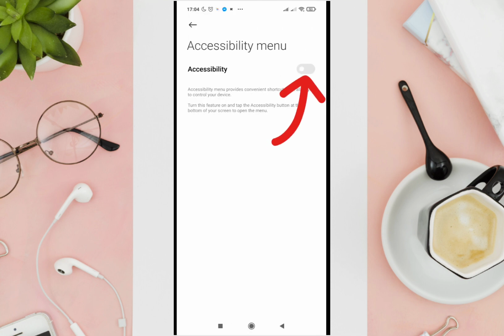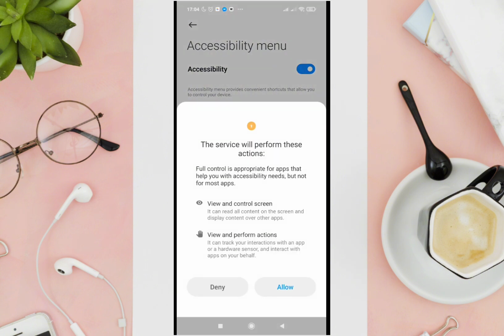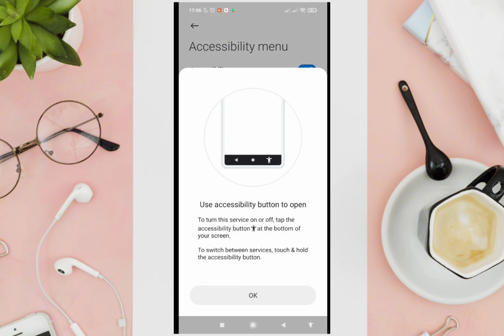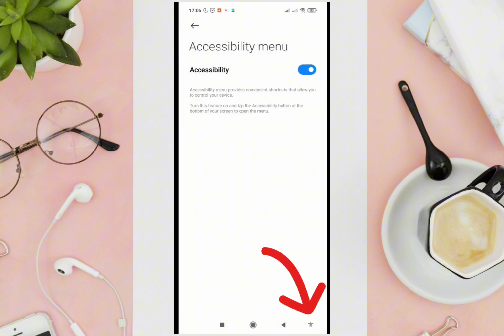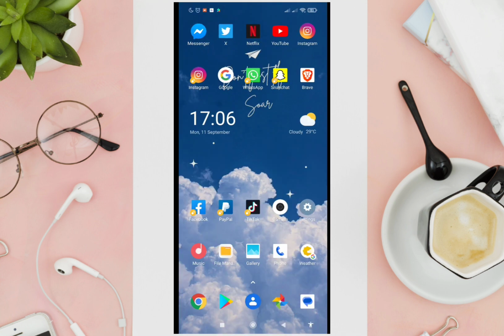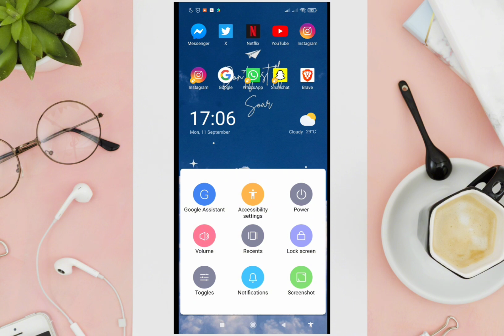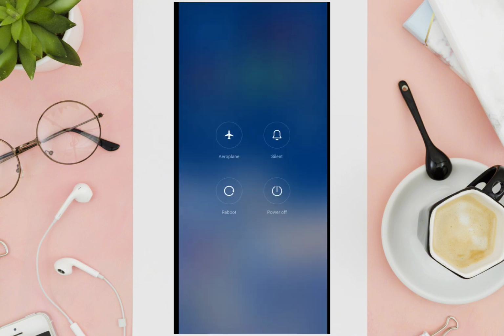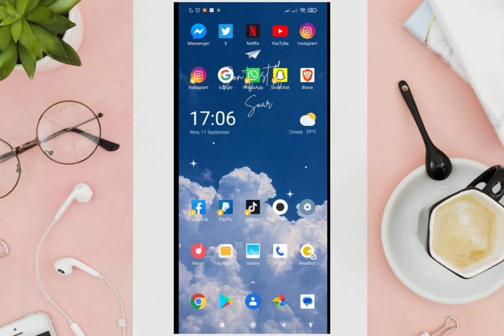So just toggle the switch on and then click on allow. Okay, and then click on OK. So as you can see, here is the accessibility menu. So when we exit this one, okay, and then click on that, then click on the power. Okay, you would be able to see here the restart, the power off, the silent, and of course the airplane mode. Okay, so that's it.